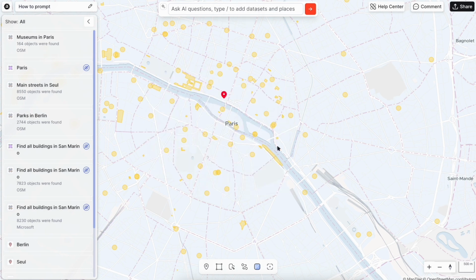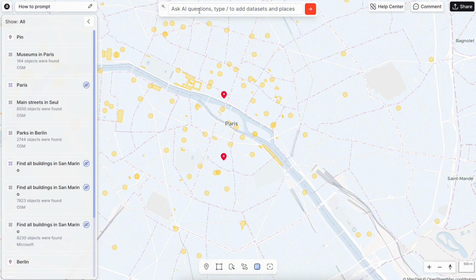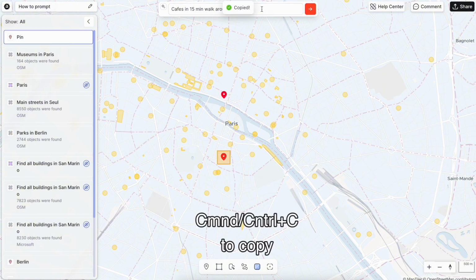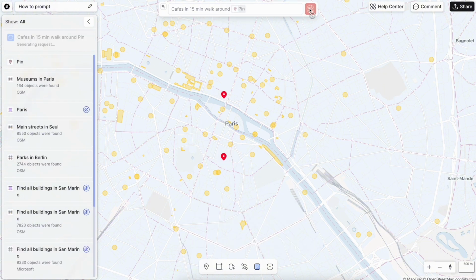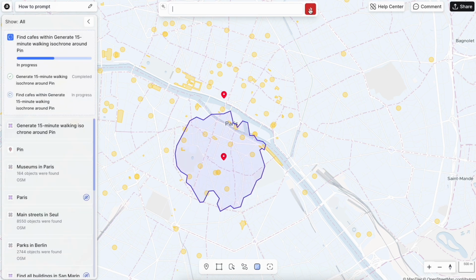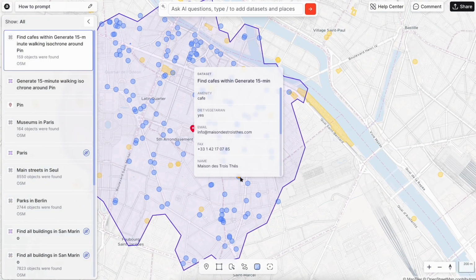Well, I'll show you another way to refer your search to the boundaries or location. Let's put a pin on the map and type another prompt, like cafes and 15-minute walks around. Then select the pin, copy it, and paste it into the AI bar. Now, our search is linked to the pin on our map. AI just found all the cafes within a 15-minute walk around the selected pin.